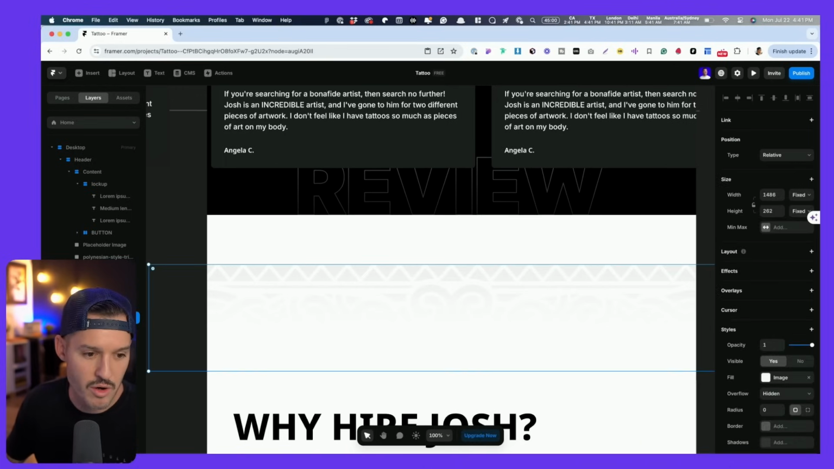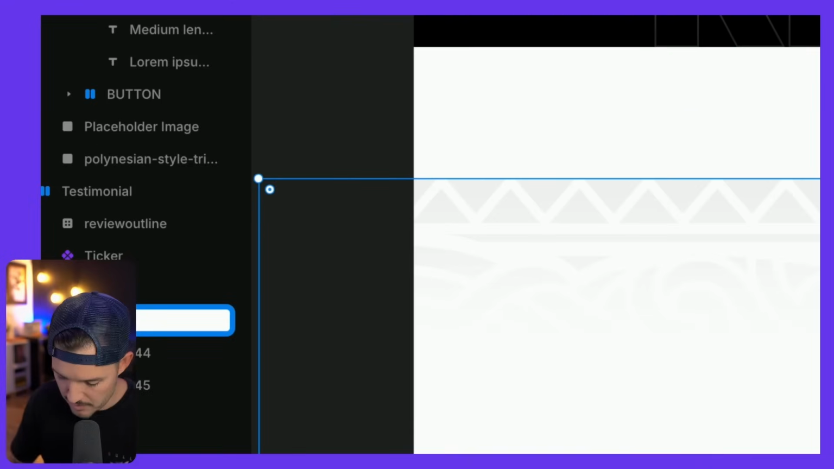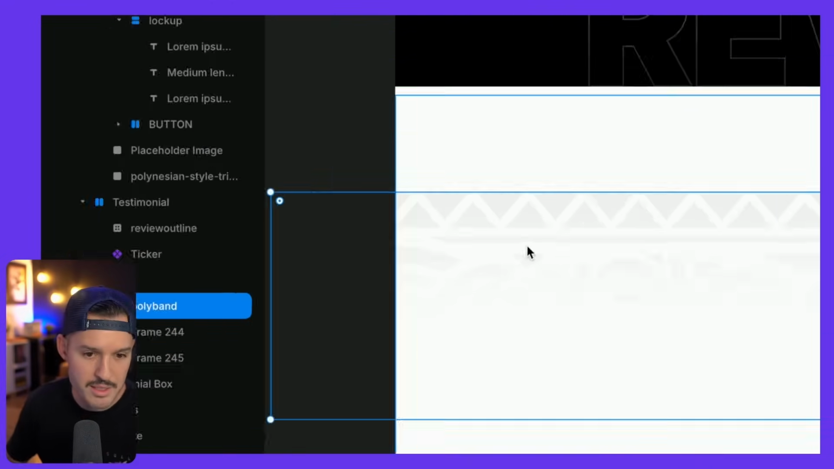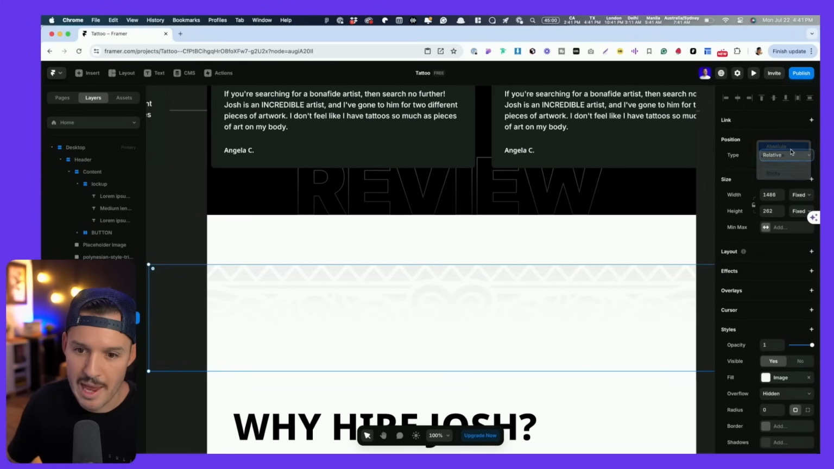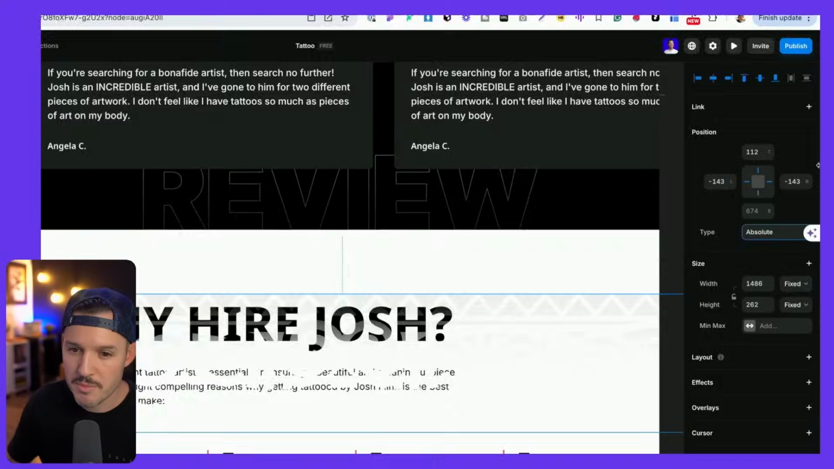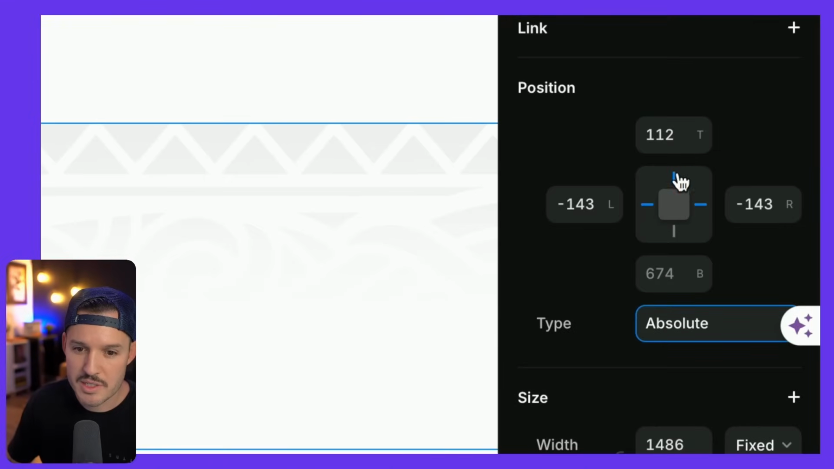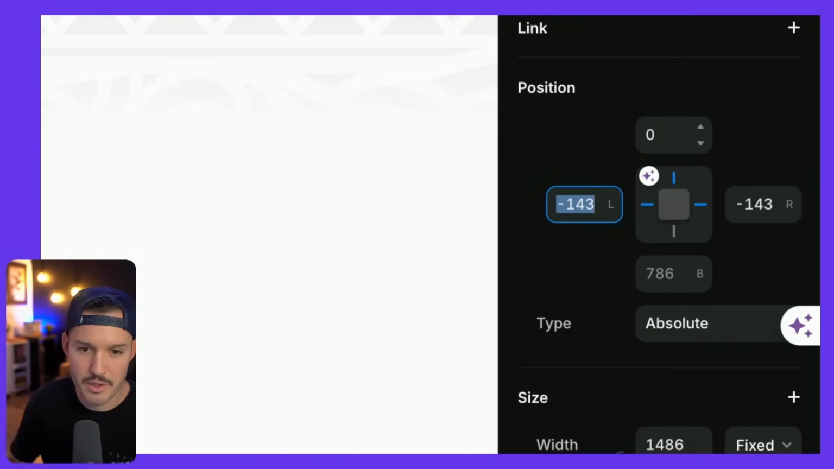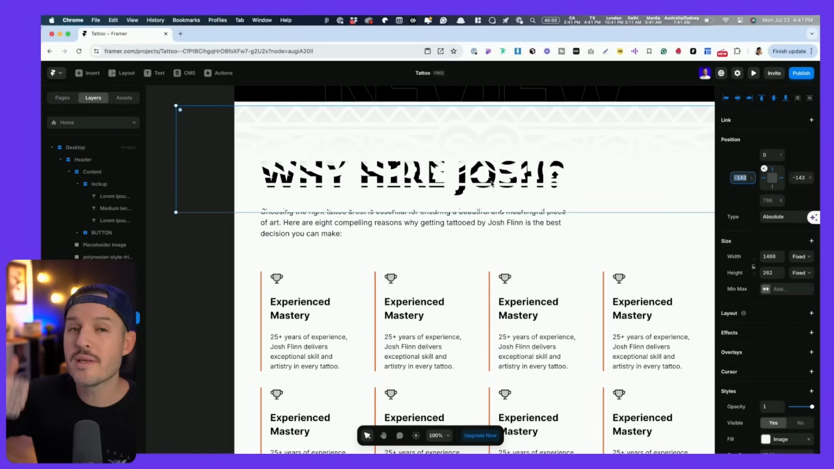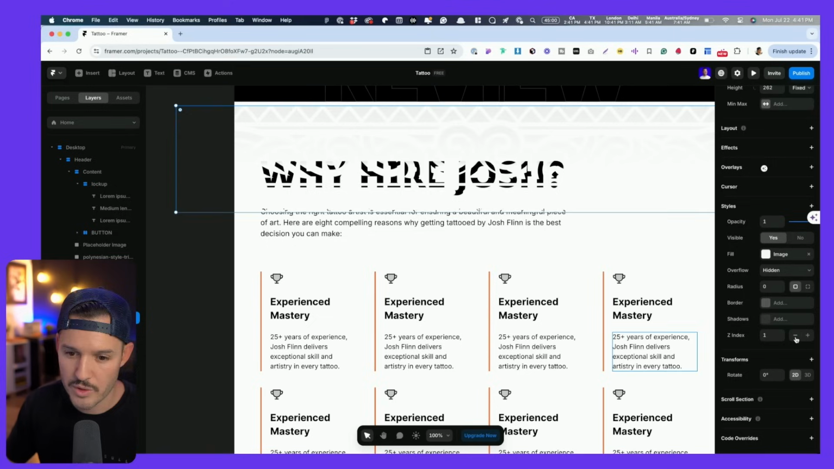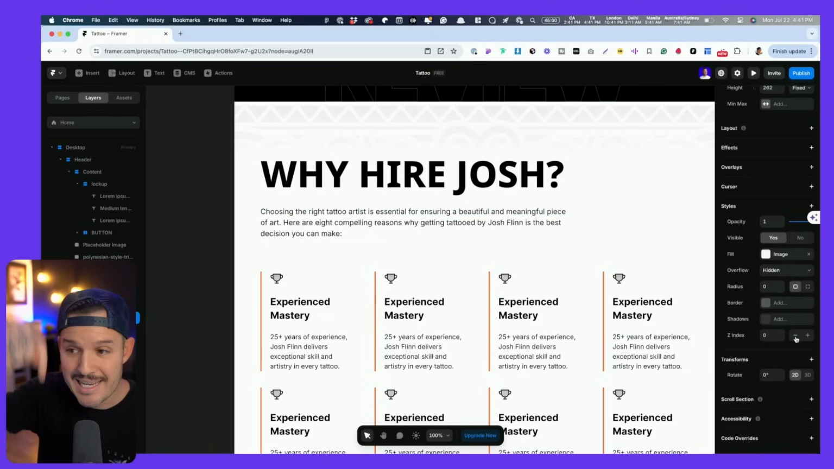So we're gonna rename this and call this our polyband here. You guessed it, we're gonna go absolute. And now I can do some of the positioning in the top here. You can see that we're pinning it to the top, and why don't I put it at 0? That means it's always gonna stay anchored to the top there, just like so. And we're having a little weird issue, so let's just bring our Z index down, and boom, it put it exactly where we need it to go.